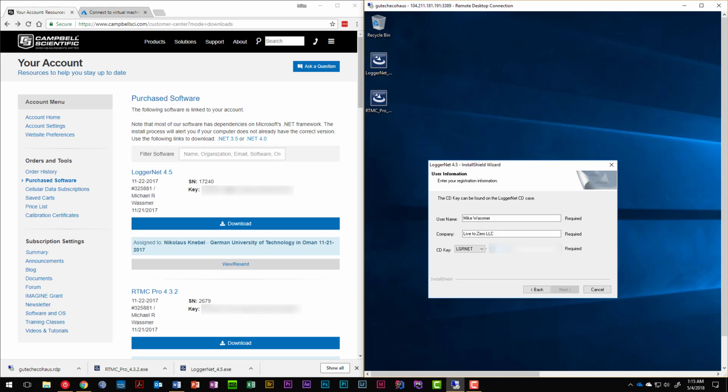Okay, so here I'm going to enter the key for LoggerNet. I'm just going to copy and paste this longer part here. Okay, it looks like it might be case sensitive. No. Oh, all right. I copied too many characters over there. Okay, there we go.